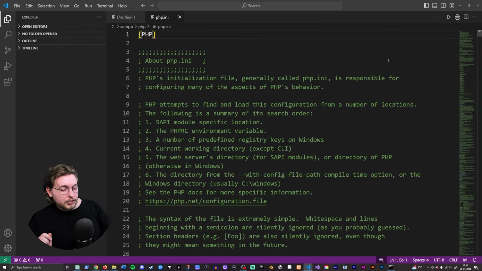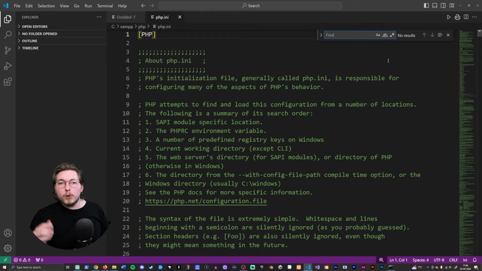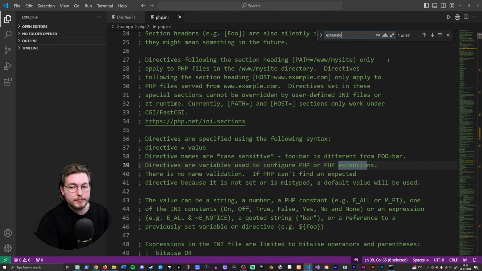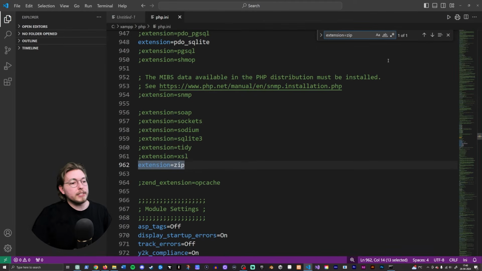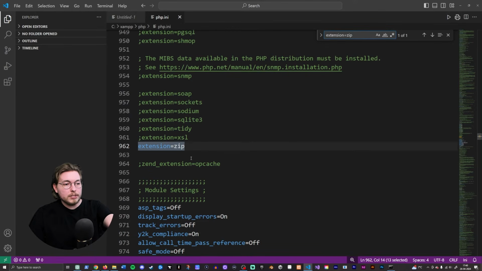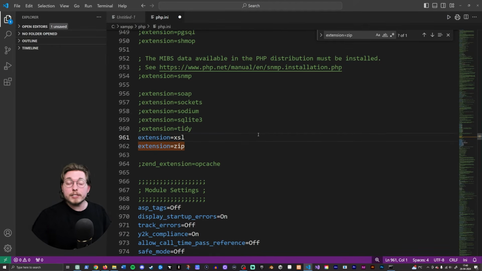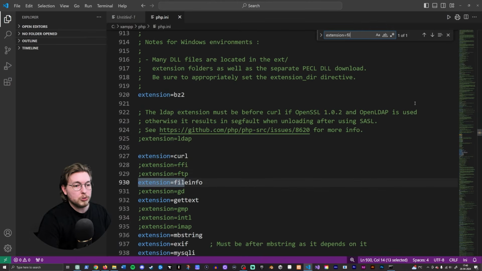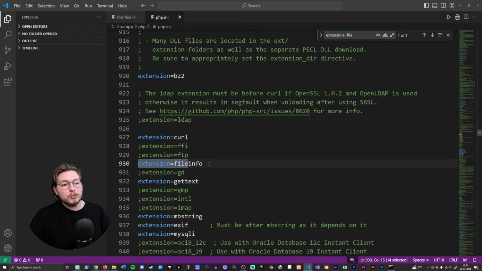So inside my text editor, if I click Control F or Command F on Mac, then I can actually search for things. So it says find, and then I can go ahead and say that I want to search for extension equal to zip. And then you can see I have a extension here called zip. And you want to make sure this one is uncommented. So if you see a semicolon in front of it, go ahead and remove it so it's uncommented. Okay. The next thing you want to uncomment is one called file info. So search for file info, and as you can see, it's right here.